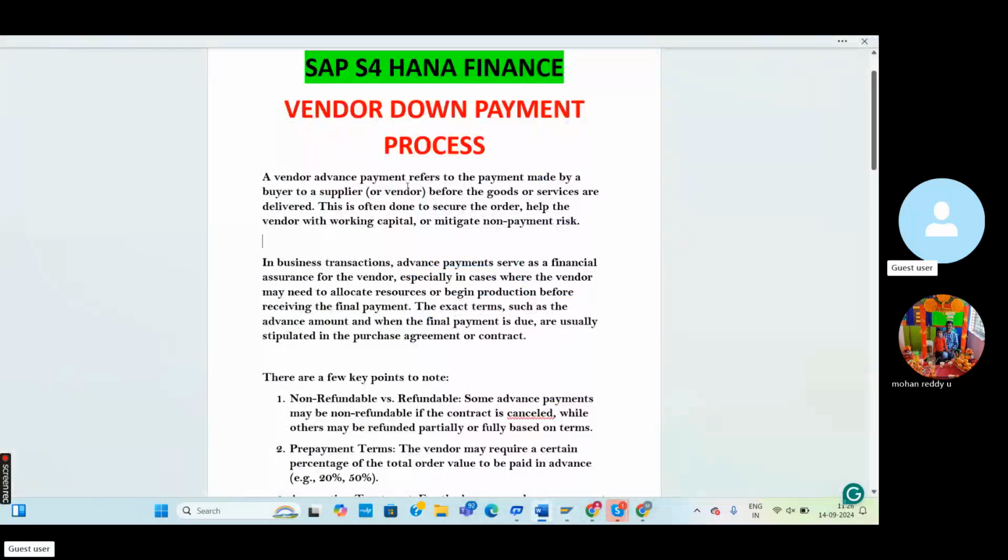First of all, the vendor down payment process. For example, we are purchasing some goods and services from some XYZ person. That XYZ person is called a vendor because he is supplying goods and services to our company. So the XYZ company is called a vendor. A vendor advance payment refers to the payment made by a buyer to a supplier or vendor.